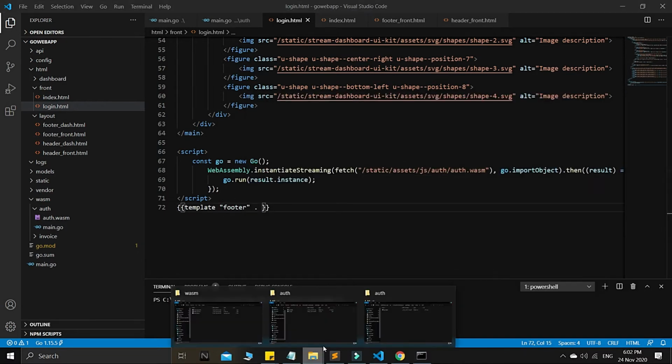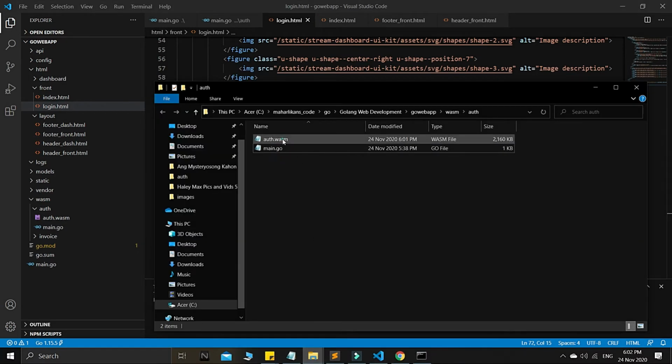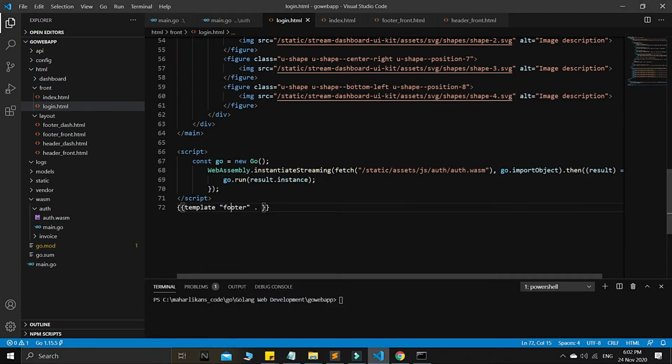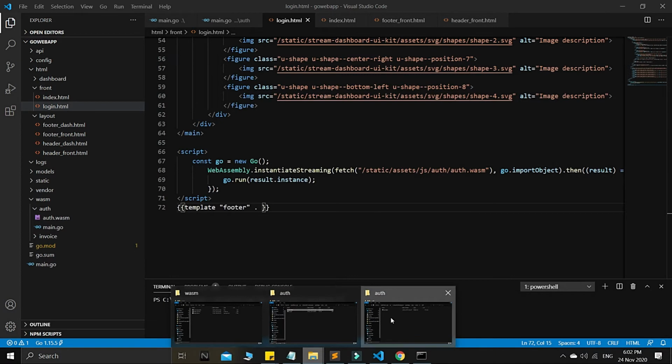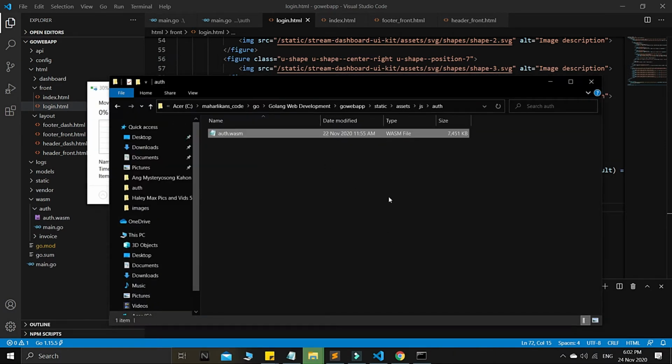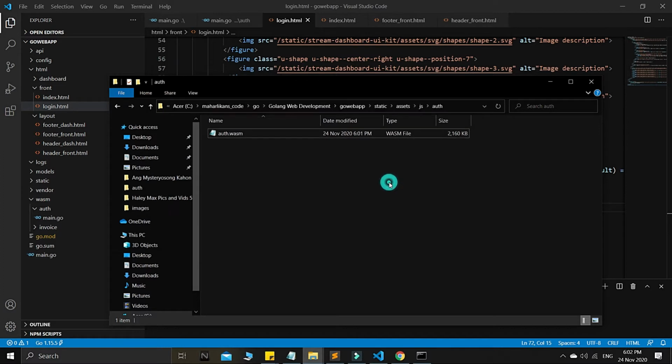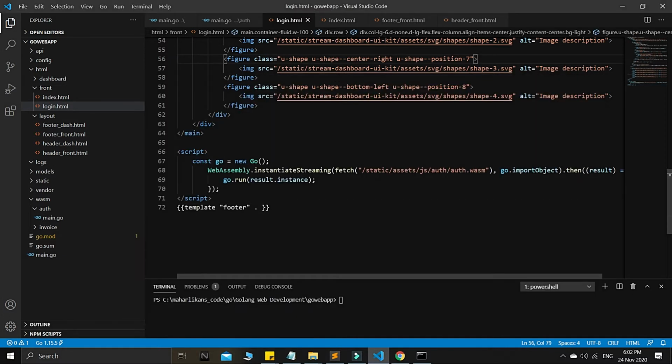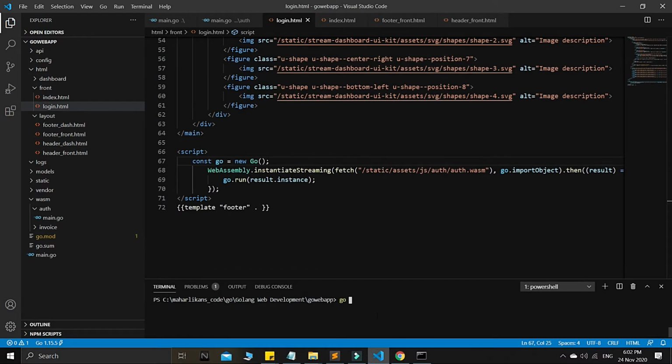Right now I can just manually copy this auth.wasm file. I already cut it, guys, and I will paste it here into our static folder. Remember that these files are treated like JavaScript, but it's a binary one. It's a publicly accessible file. Now we will run this as per normal, go run main.go, because we need a web server or file server to serve those files and run your wasm.